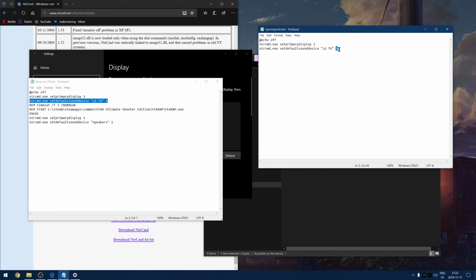Because that will set playback, you know, gaming, Spotify, Netflix, that type of sound will make the default. So it's gotta be a 1, no matter what, it should be a 1.